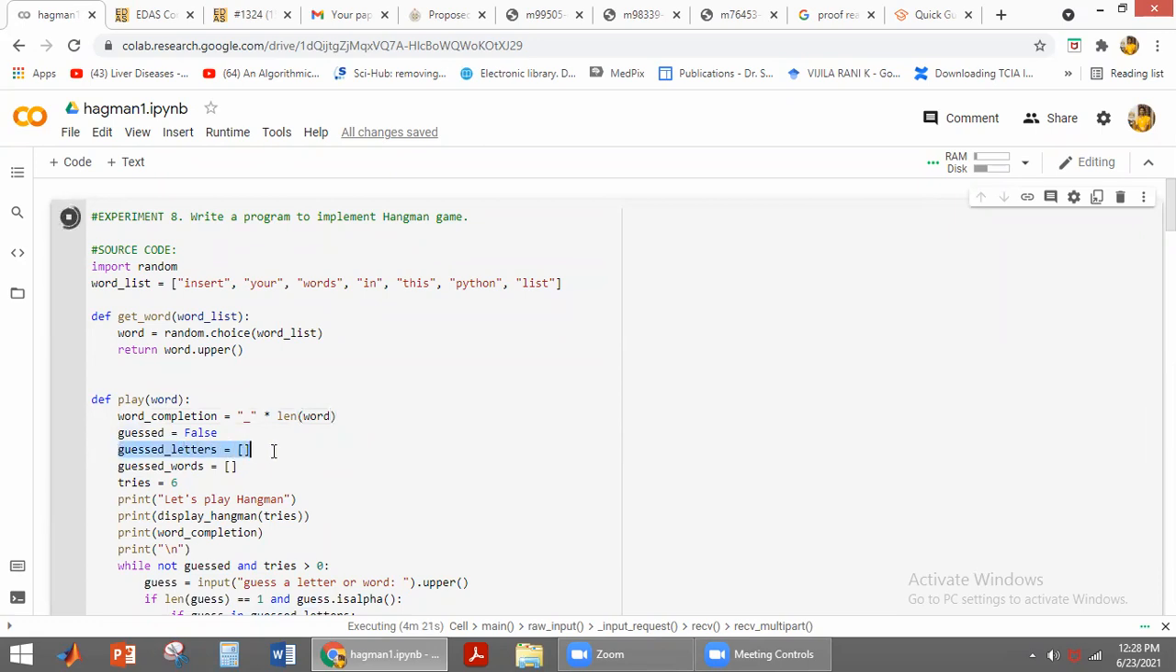Because when you guess the same letter once again, it has to say that you have tried this already and you need to guess again, yes or no. So whatever letters we are guessing will be appended to guessed underscore letters, and guessed words will be appended to guessed words. And the number of tries here is 6, students. When the number of tries exceeds 6, it will come out of the game.